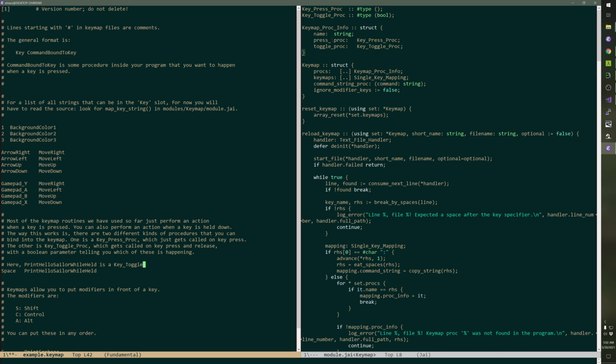Key toggle proc is not a very good name. Let's call it key hold proc.